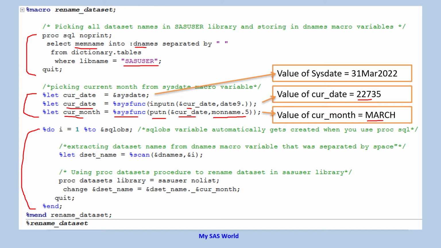Guys, here you could ask one question: we already have this value, so we could have used MAR from here only. Yes, we could have, but we would have to use the substr function and extract the value MAR, and this will not give us a full month name. So this is the limitation, and that's why I use this functionality. But if you want to apply the three-letter name of the month, then that is fine, you can use that also.